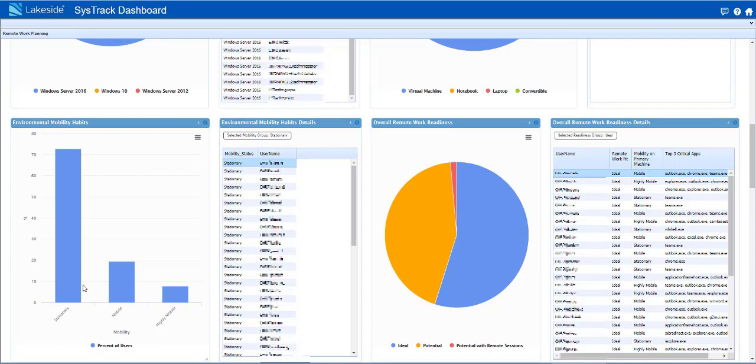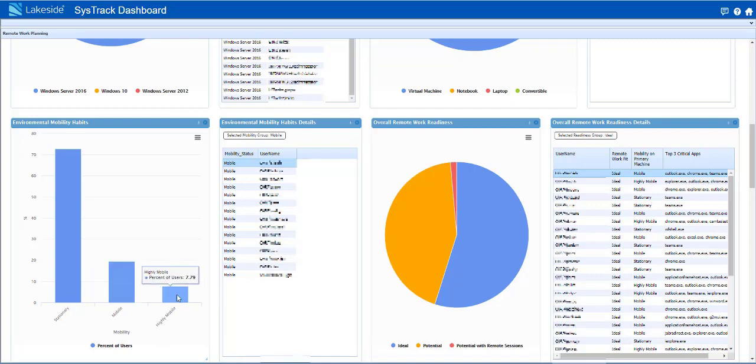A lot of my users are stationary. I've got some mobile users and I have some very highly mobile users. The mobile and highly mobile users are going to be a lot easier, are ideal candidates for remote users. They're already moving around. Having them work from outside the network or from home is going to be relatively easy. Again, the stationary ones may be more difficult.